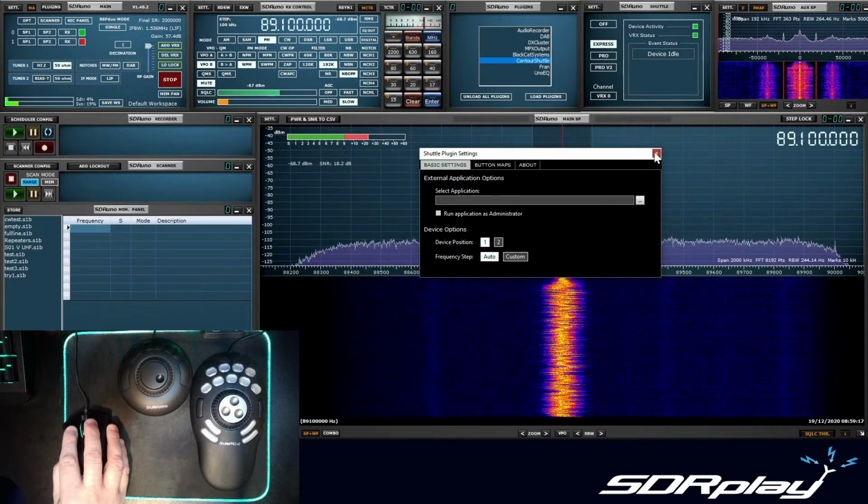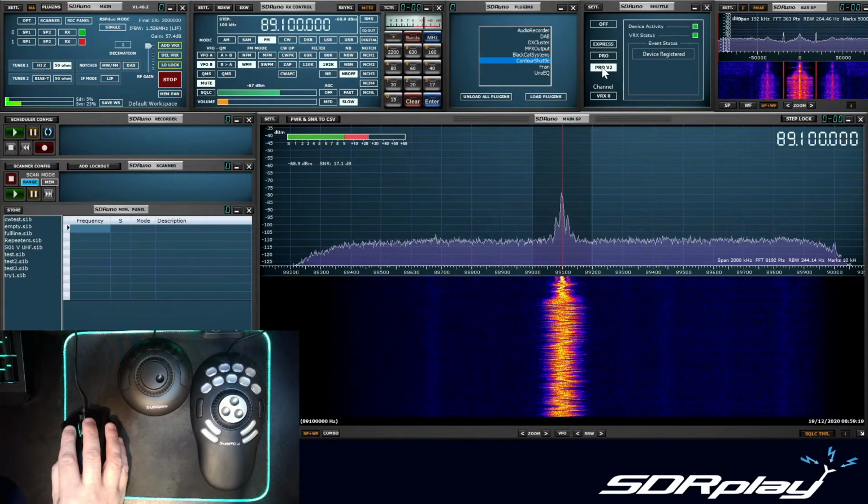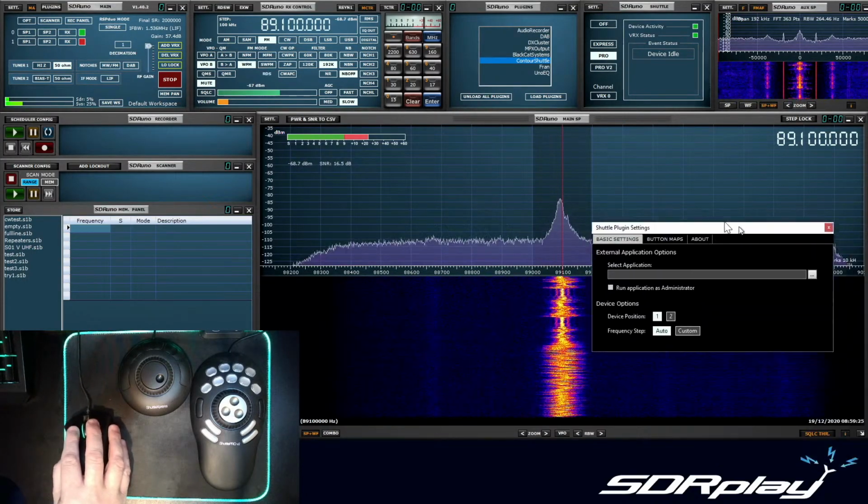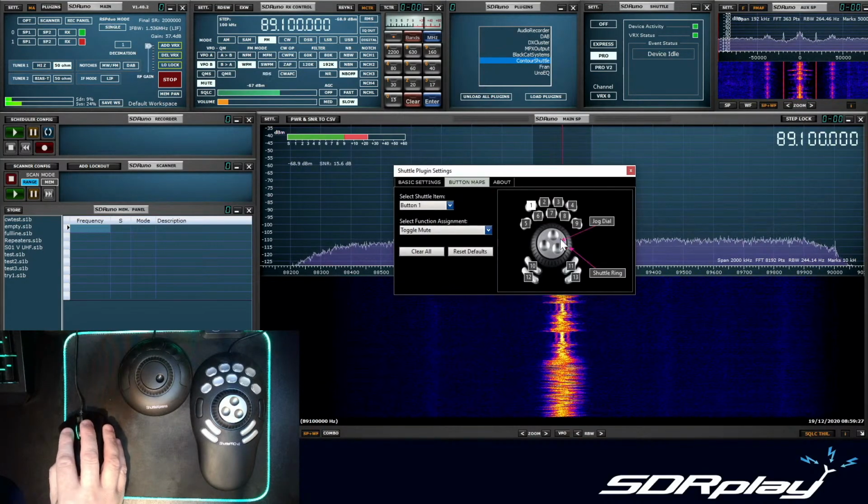And if I close this down and now select the Pro V2, which is the other device, in fact I'll show you the Pro. I don't have the Pro, but I'll show you the Pro button. I'll press Pro. Here's the settings. You can see that there are 13 buttons that you can control, plus obviously the jog wheel and the shuttle ring.